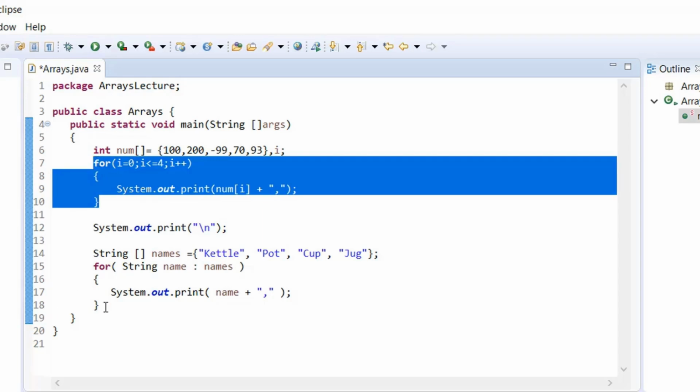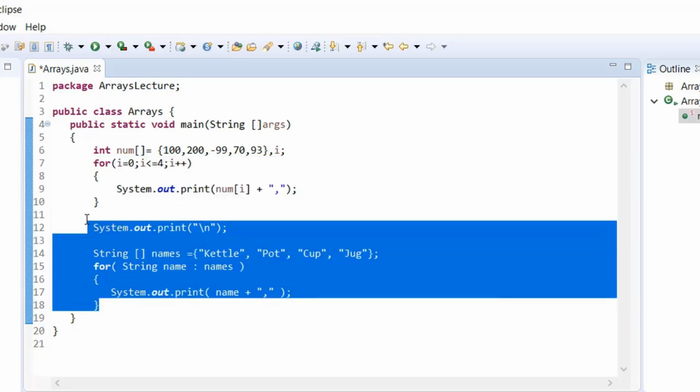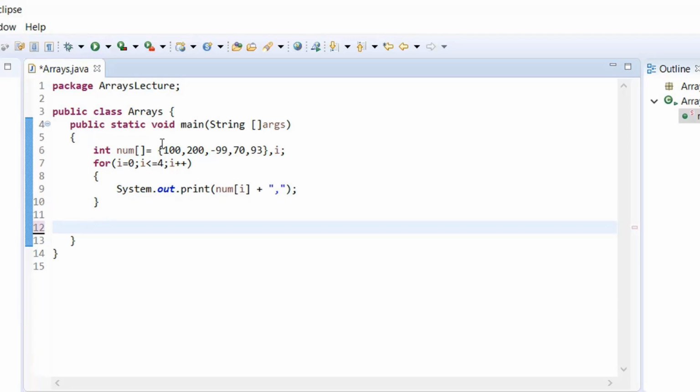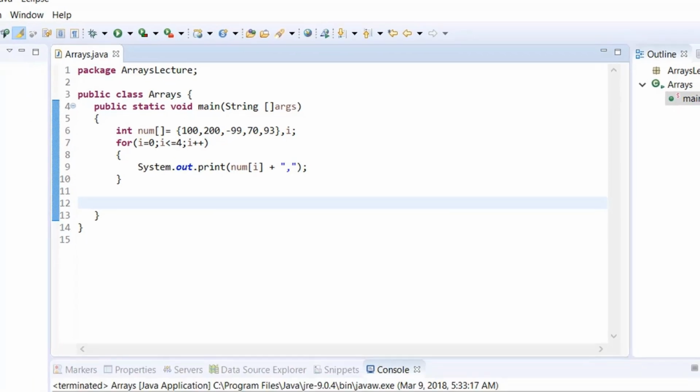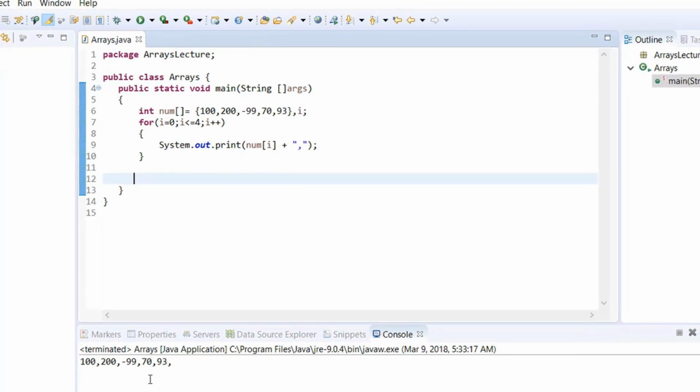If I go ahead and run this code, you can see just down here that I have these numbers printed out: 100, 200, minus 99, 70, and 93.